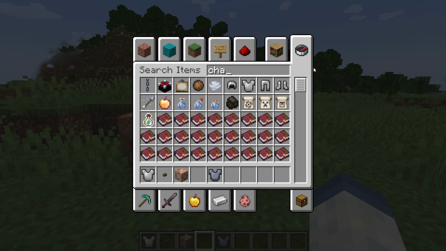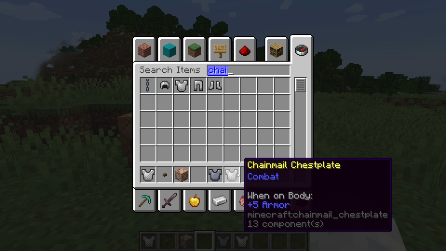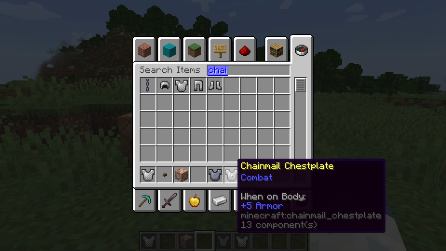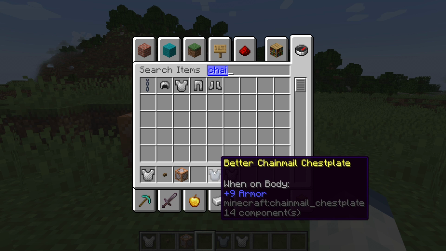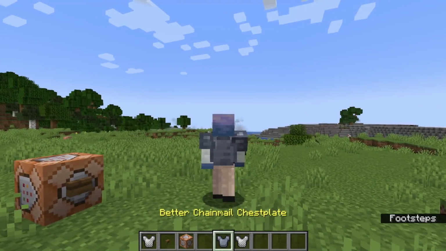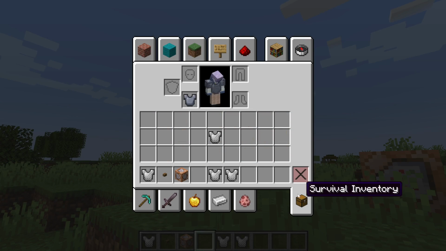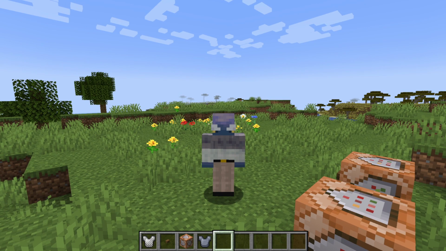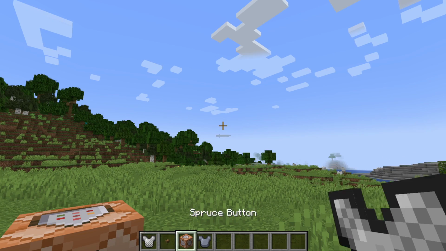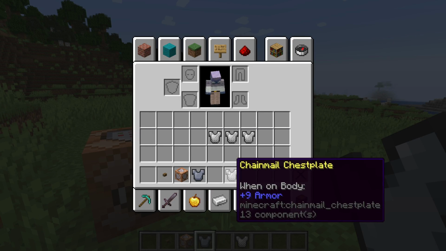So we now have our custom item. If I quickly just grab a normal chainmail chestplate, you can see that a normal one is called chainmail chestplate. It has 5 armor. And you can see this one is better chainmail, it has 9 armor, and it also has a custom texture when equipped onto you, and it also has a custom texture in your hand and also in your inventory. There's one thing I forgot to do, and that is durability, because obviously we wouldn't want this chest piece to have the same durability as chainmail.